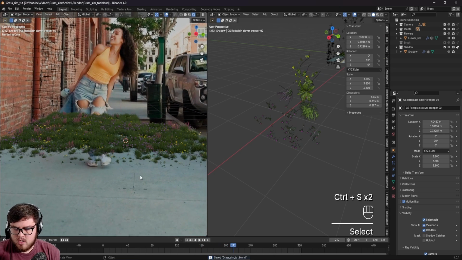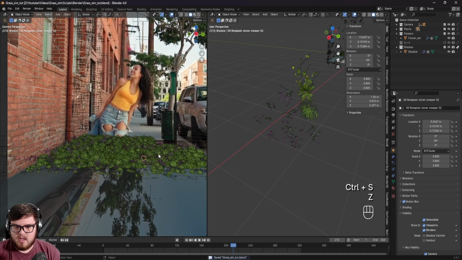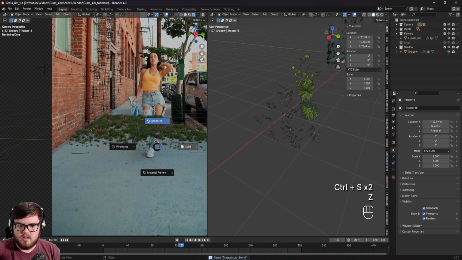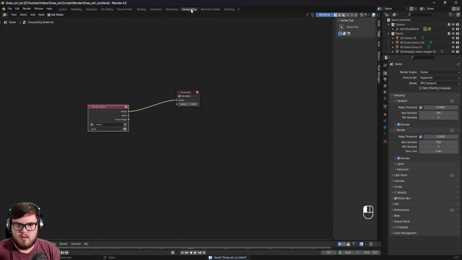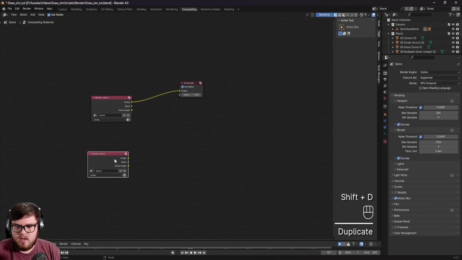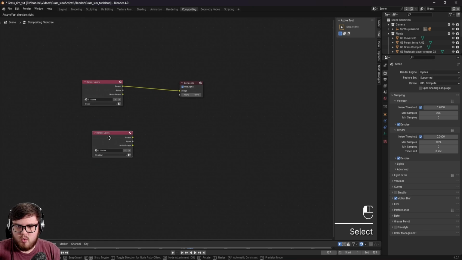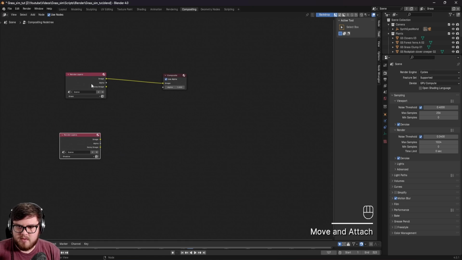So yeah, we are pretty much ready to go ahead and render this thing out. That's pretty much everything inside Blender. Let's go ahead and render out this CGI. In Compositing, up here, let's duplicate this, and this is our grass. Let's change it to shadow. So now we have basically two render layers that we're going to render out as different passes.